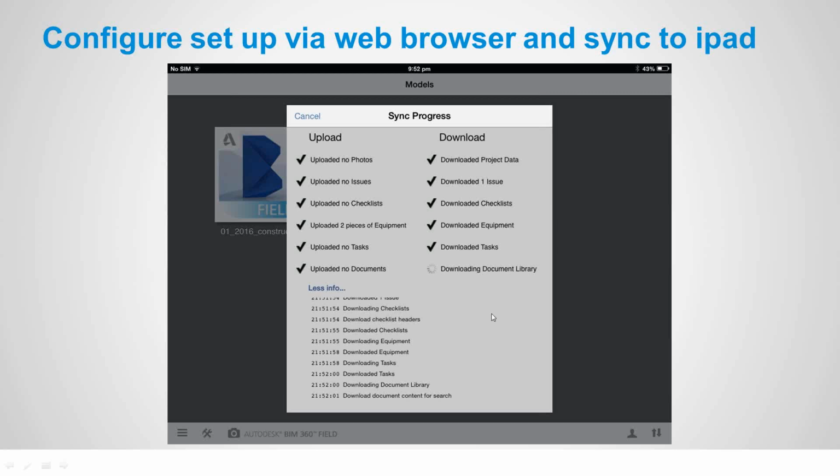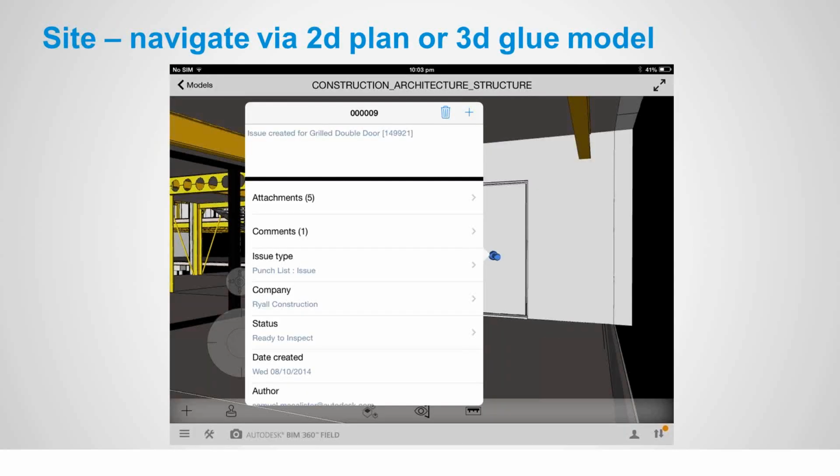We're looking at a grilled double door. And we can go through different types of tasks. The main contractor could set up tasks for the subcontractor to go and fill out, and they can run through these tasks. In this case, we can see there are attachments and comments and different types of issues we're going through. In this case, this was going through a punch list.